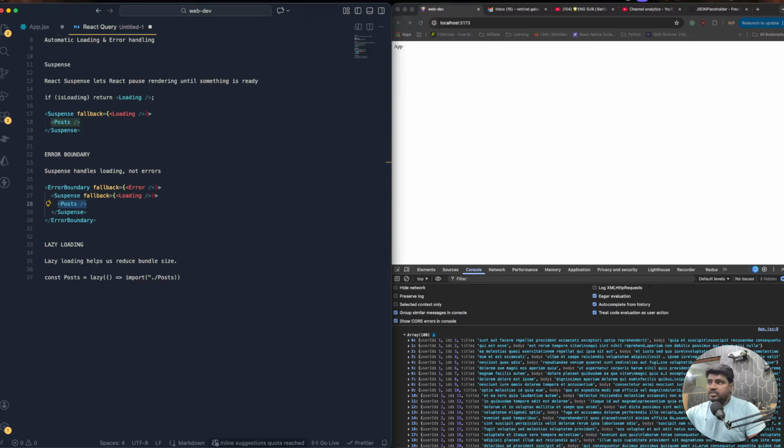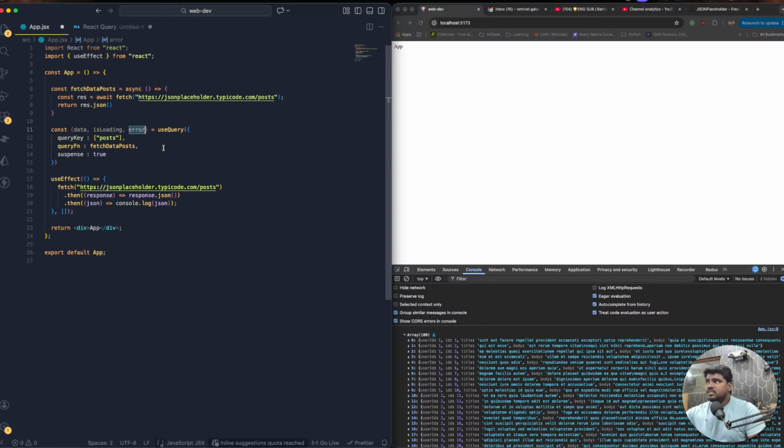Okay, so these are all the theory stuff that we discussed. In section one we discussed the issue with useEffect, and we talked about useQuery. Then we talked about Suspense, then error boundaries, then lazy loading. Now let's talk about how to implement all this and build professional-level code. Okay, so let's jump into the coding part.